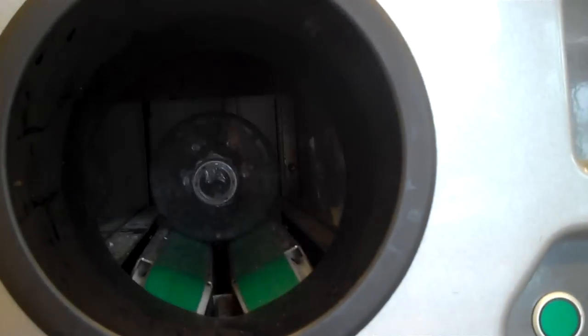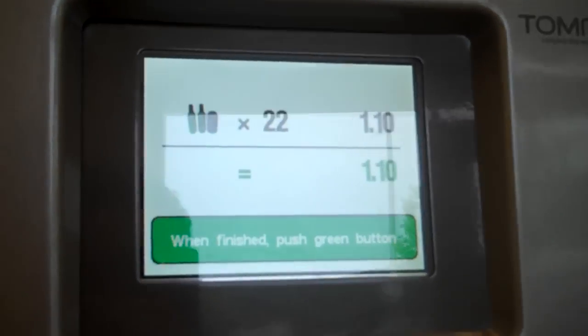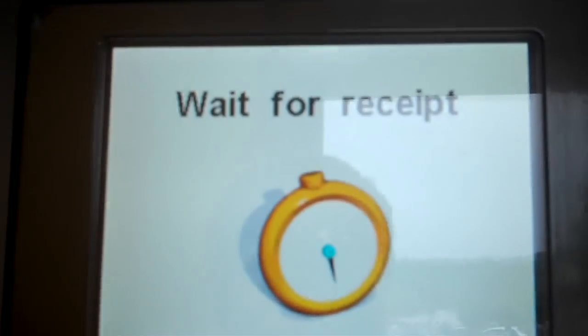And now, the Tomras now take this type. They used to not, but now they do. And that's it.